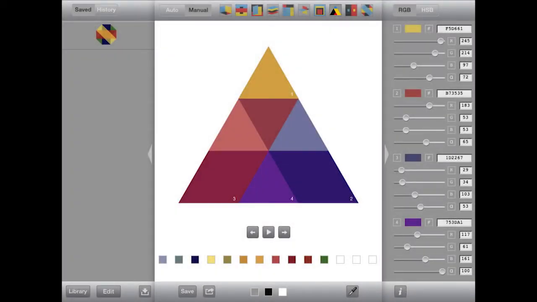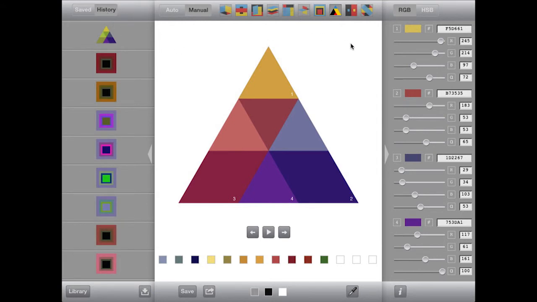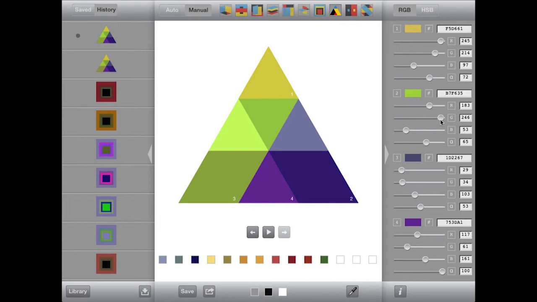You can recall, delete, and export your designs using the controls on the left of the screen. By default, the saved list is visible. You can also view the history list. Every time you change a color in your design, a thumbnail appears here and the active design is marked with a circle. If you want to use your colors outside the app, tap Export here.